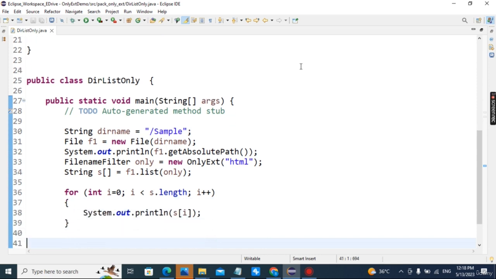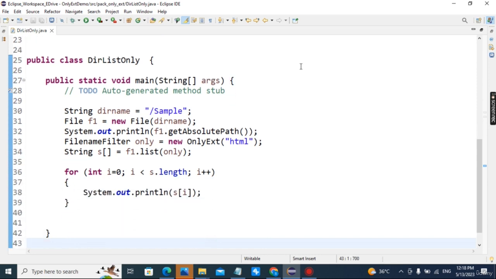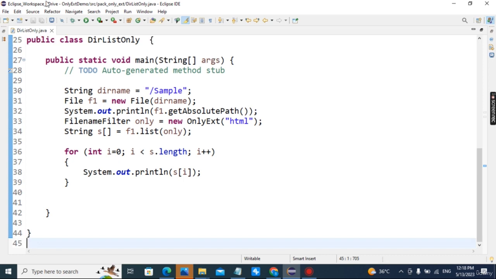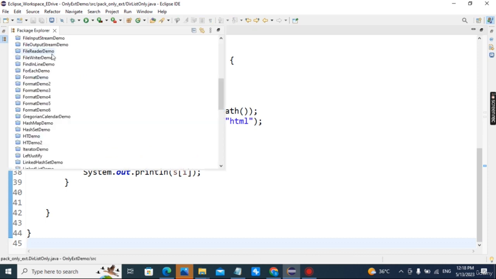You can directly take a photo or screenshot of this page of the video, and then you can write it down in silence so that you will understand each and every line, and then you can practice it in your Eclipse project. Okay, next.